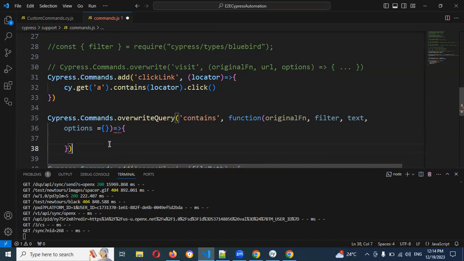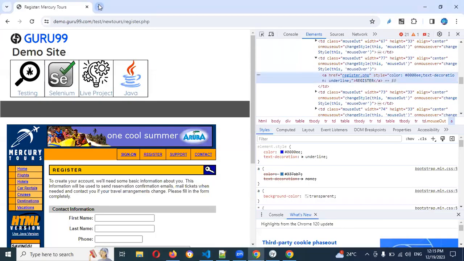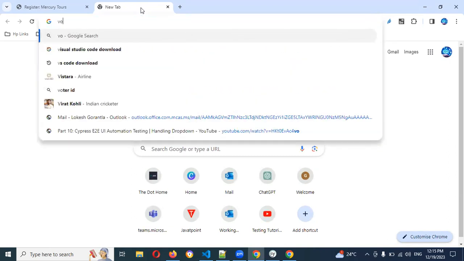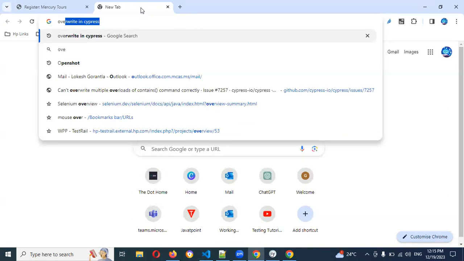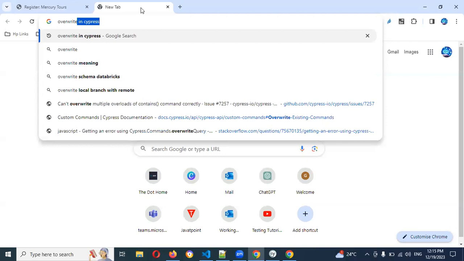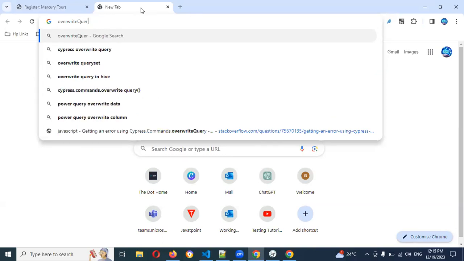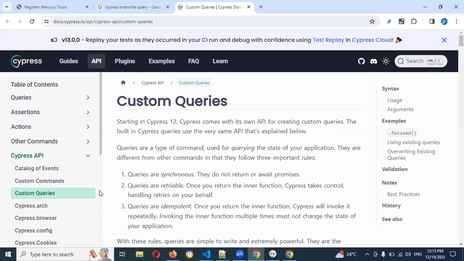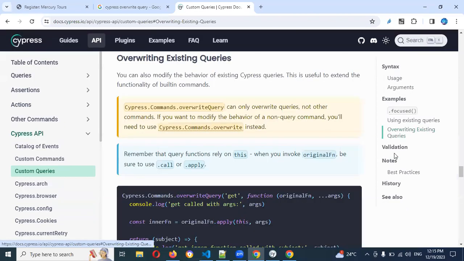Where it is expected. Okay, we'll go for the documentation location. Overwrite query. Custom overwrite. Custom queries is the one function. We have existing code. Okay, we can go down.